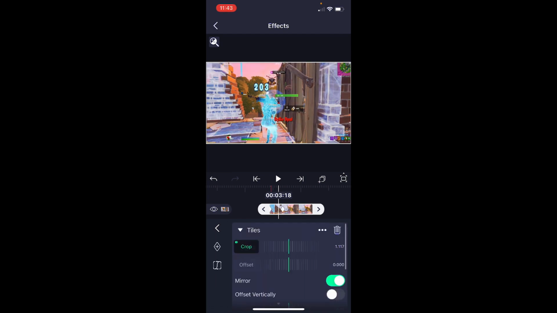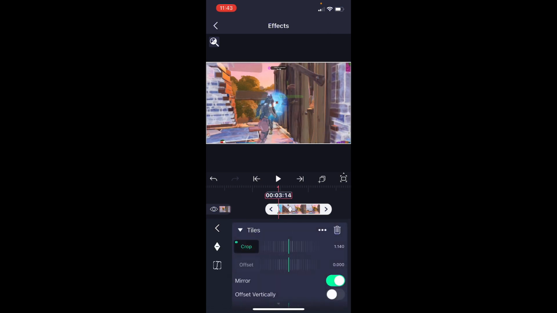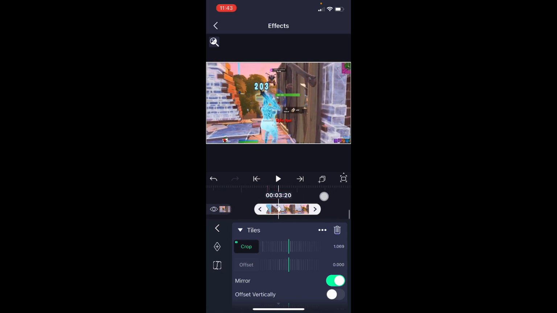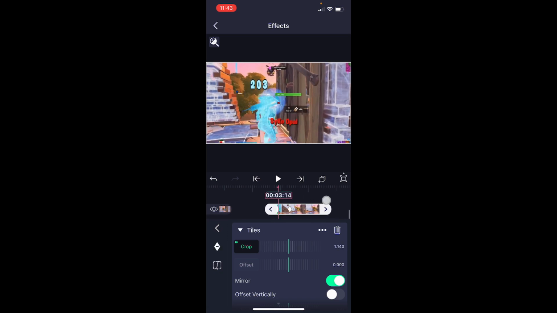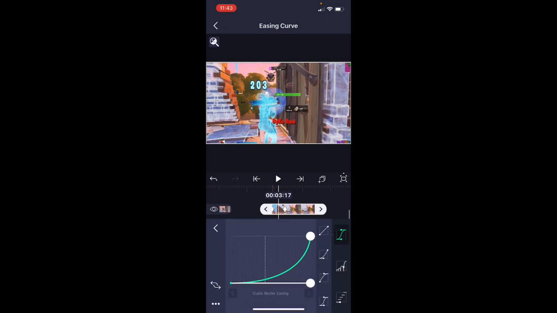So first thing you always are gonna want to add is tiles. This is just crucial. So even if you don't add the crop part, the zoom in, you always have to add tiles and mirror, else it will not look proper. So look, I give it a small zoom. Right here I have it at 1.140, the crop. And then I go about, how many frames? 21. I go 7 frames in, put a keyframe, and have it at just 1.000. And have mirror on, and have the graph like this.